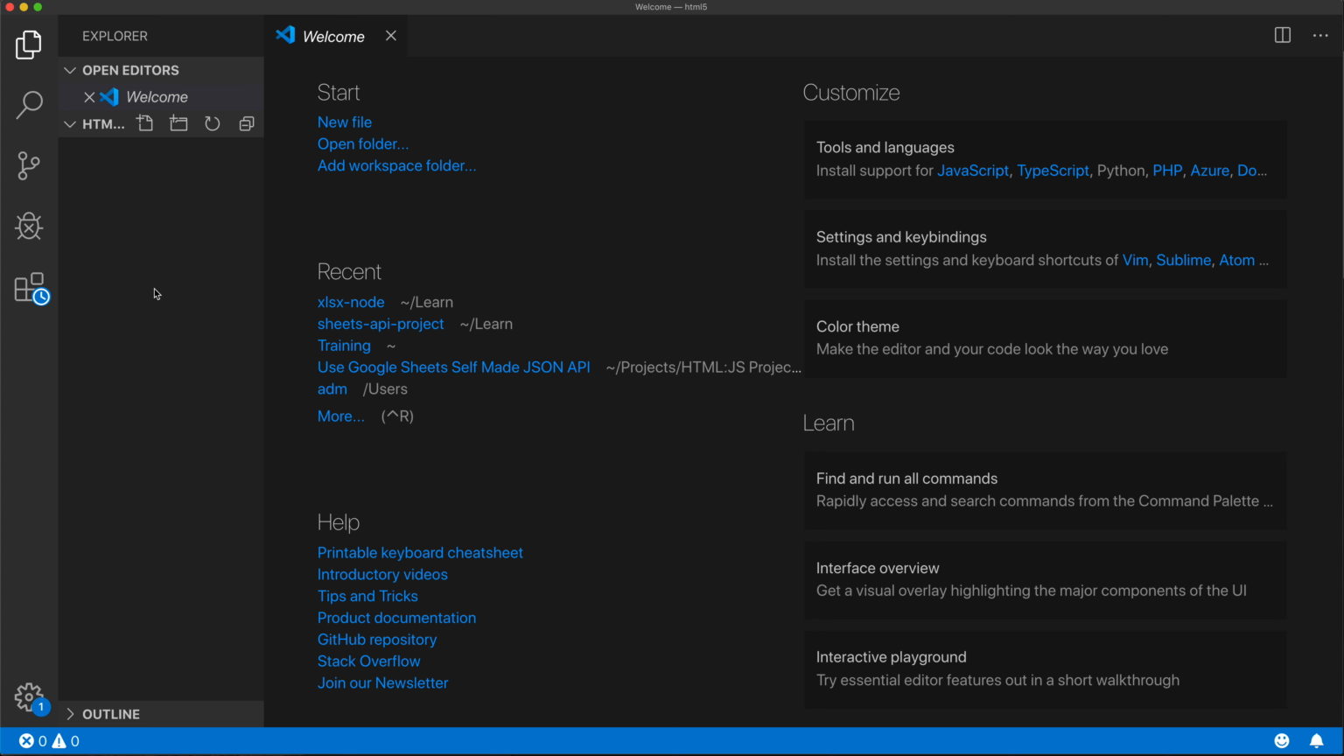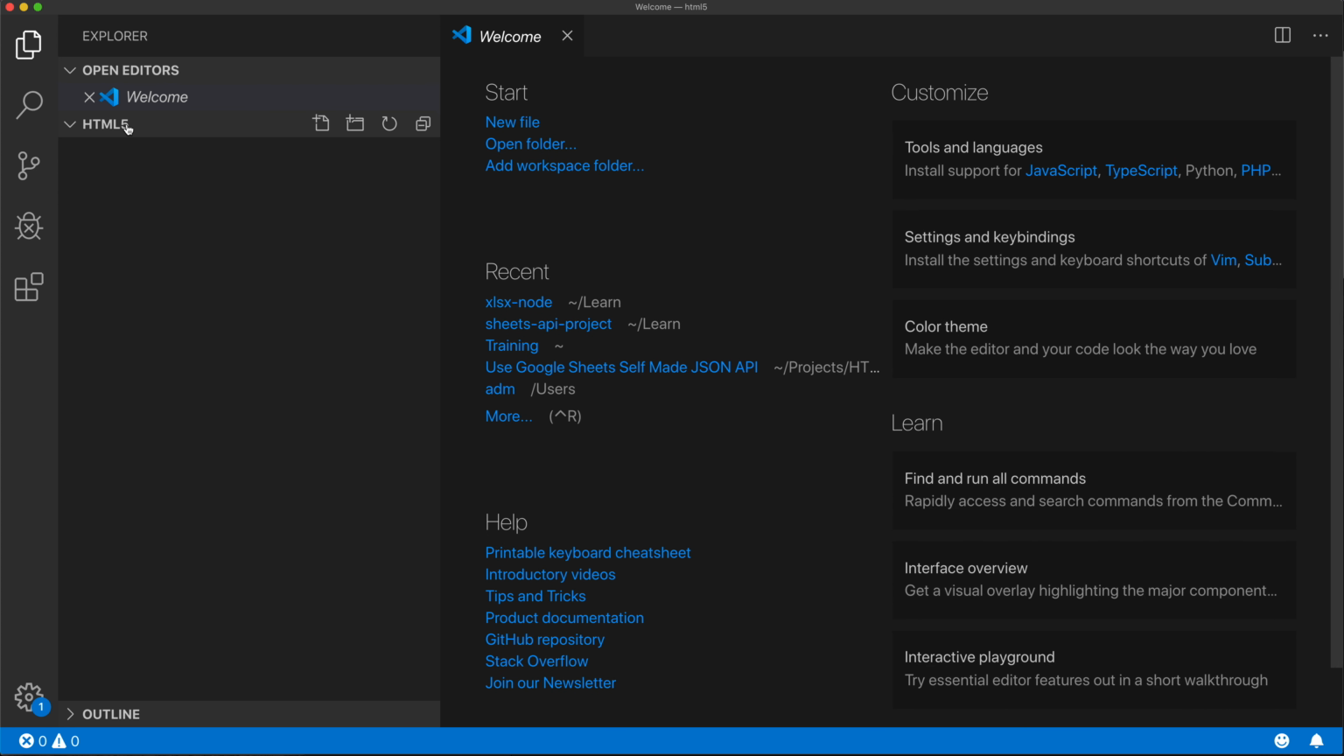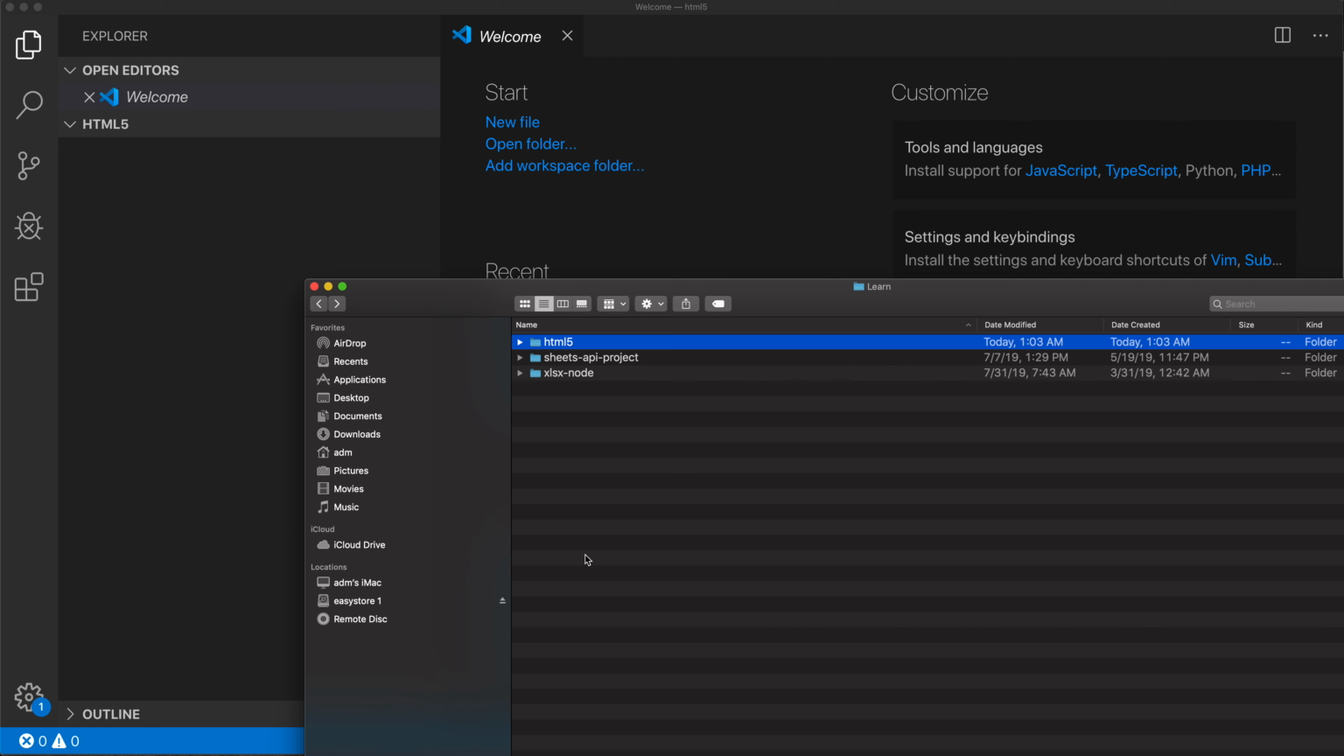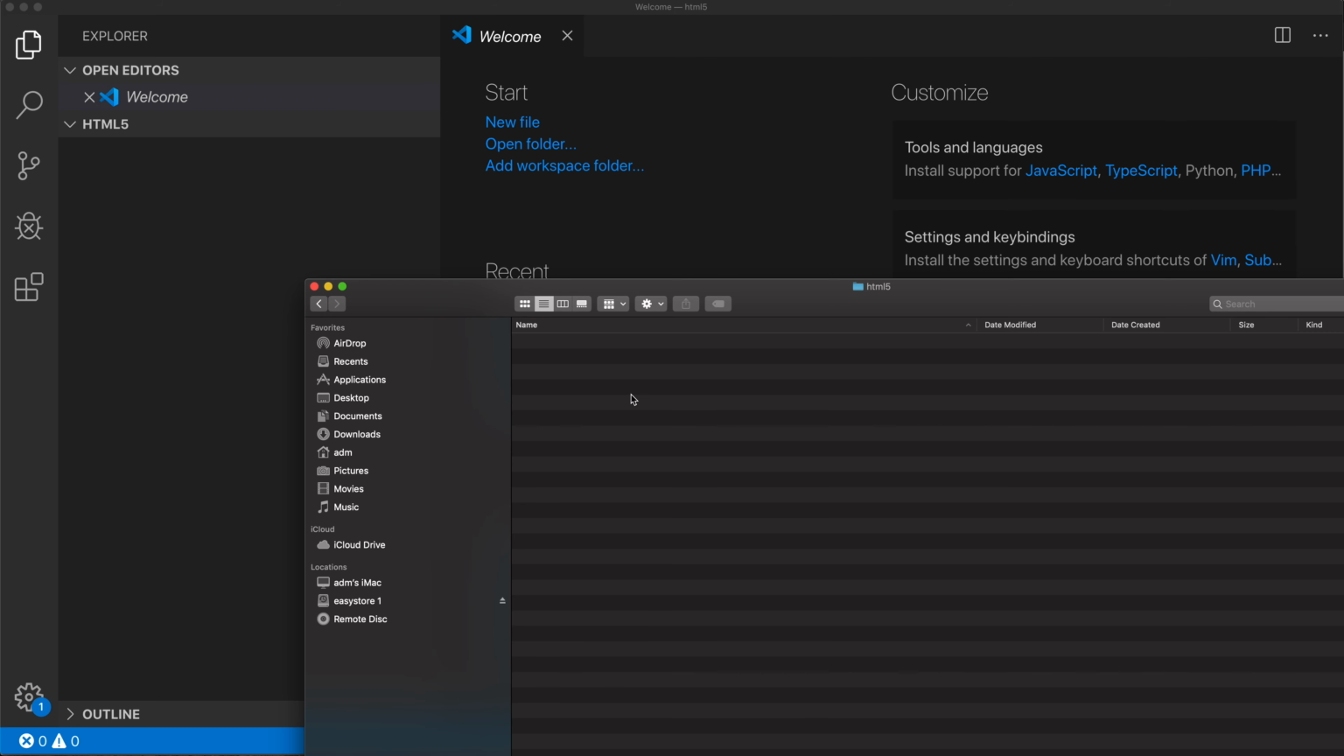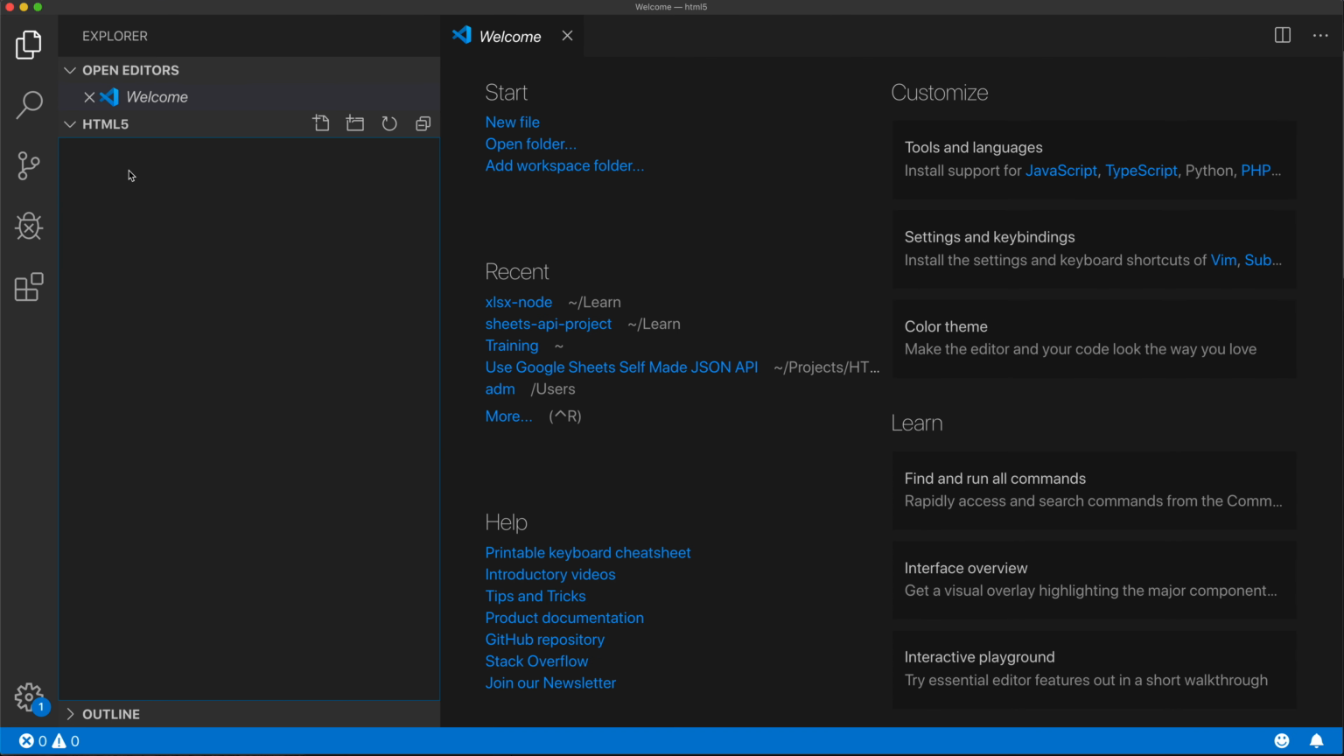You could also go under File, Open, and just open the folder. When you do open it, you should see that folder name showing up at the top left. This is now your Explorer window. That's basically the same thing as Finder or File Explorer if you're a Windows user. Now in that HTML5 folder, if I go in, there's nothing in here. It's an empty folder, which is the same thing that we get here.